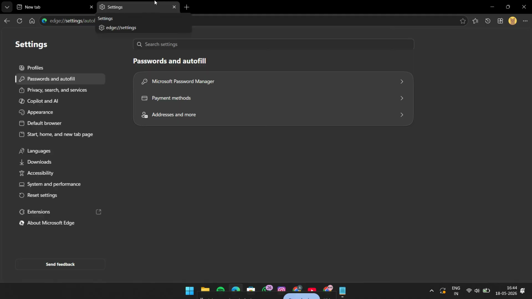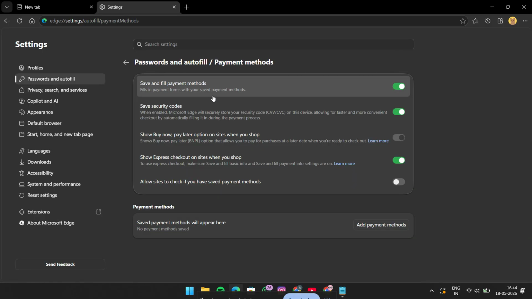On the left-hand side, find and click Passwords and Autofill. This section is where Edge stores and manages your saved personal information, including passwords, addresses, and payment details. Next, click Payment Methods. Now you'll see the payment settings for Microsoft Edge. Here, you can manage saved cards and choose how websites interact with your payment information.